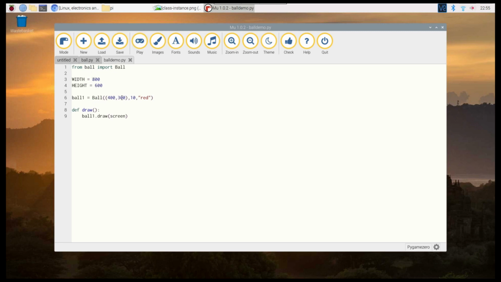This is the first argument, which is the position, which is passed as a tuple. This is the second argument, which is the size or the radius, and then the color. We'll pass it the string red because that's a color that Pygame Zero is familiar with. And then once you've done that, the instance is created, it physically exists, or virtually exists in the running program, and you can use it.